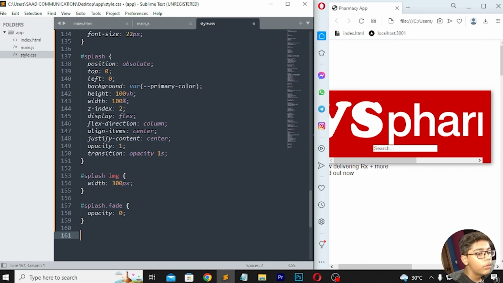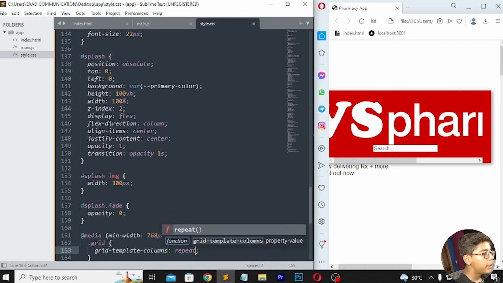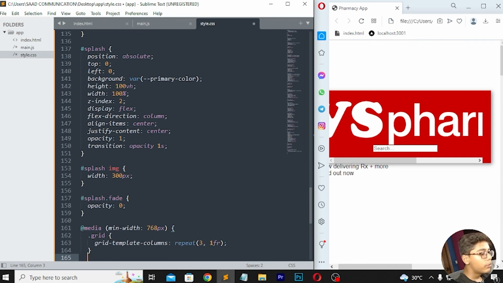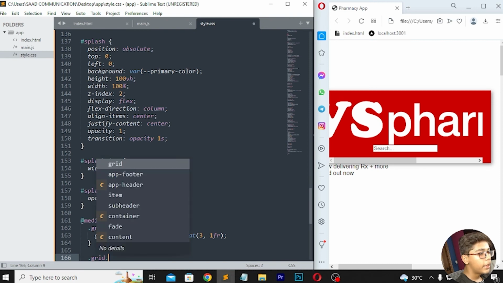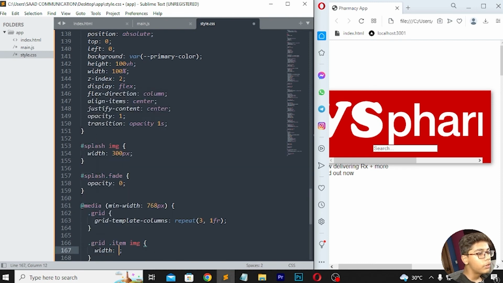Now you have to move down, and after moving down here we have to just write @media, and then I'll be writing min-width which should be 768 pixels, here I will be now writing .grid, and right here grid-template-columns which should be repeat, then I'll be writing 3, 1fr, then you have to move down, right here .grid, and then here I'll be writing .item img, then right here width which should be 60 pixels.